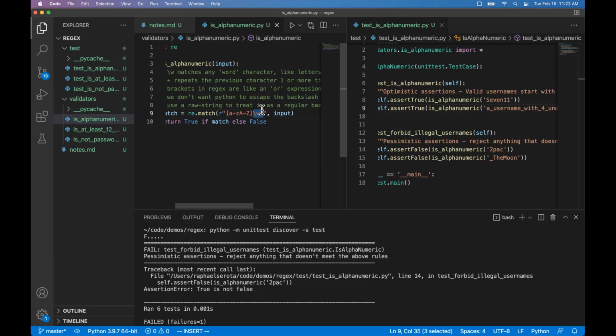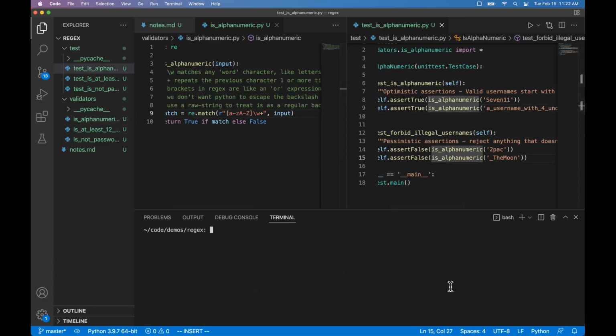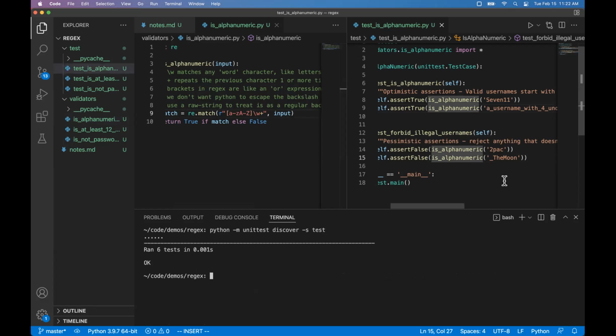So this could be numbers or underscores, but this one is more specific. This is just letters A through Z. And again, I run the tests. And so now it looks like I'm getting the output I wanted by making these changes to my regex. I'm now passing all the tests. It's rejecting things that it should and accepting things that it should.